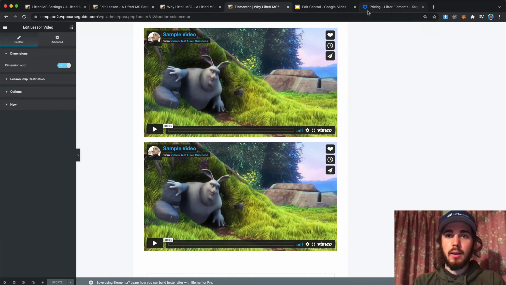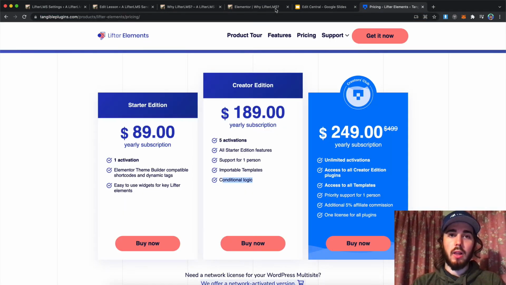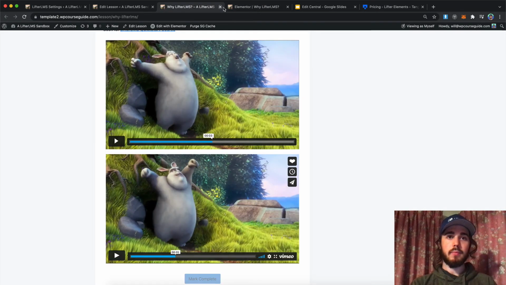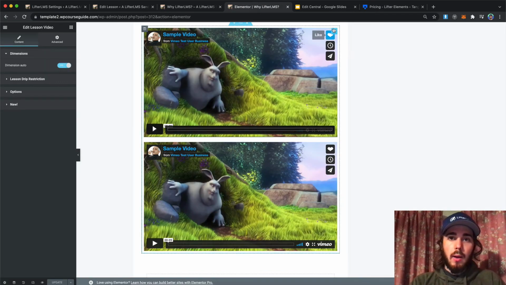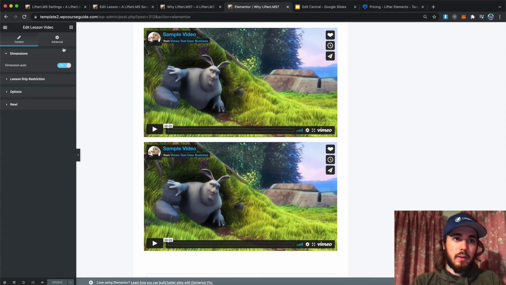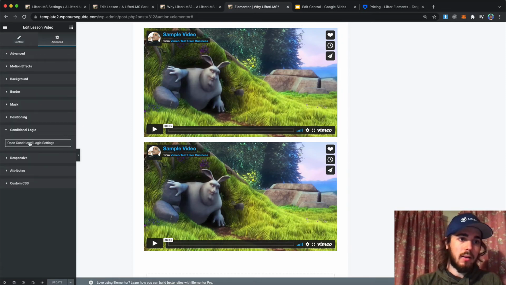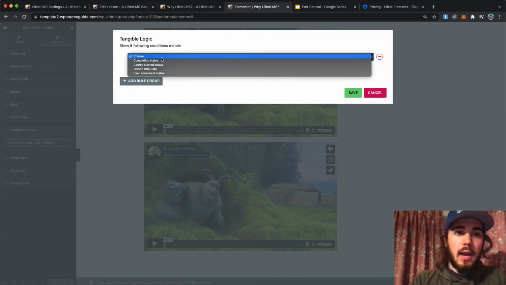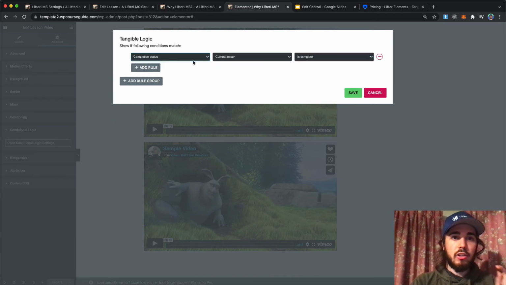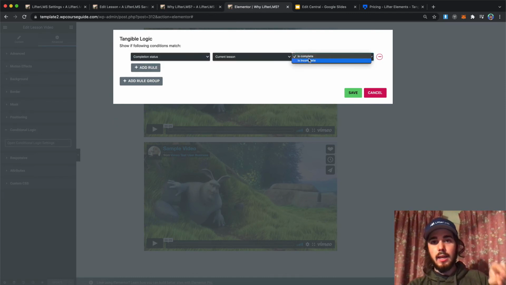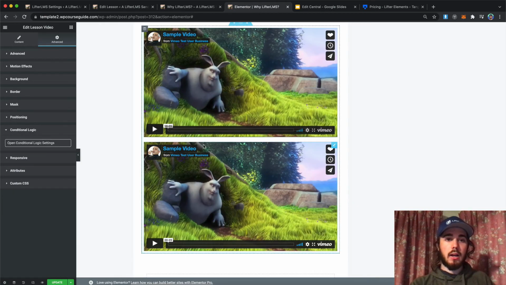And that's where we were talking about earlier, this conditional logic is going to come into play. So I want this video, if I edit this specific lesson video, I'm going to go to Advanced, Conditional Logic, Open Conditional Logic Settings. And I'm going to say, if the completion status of the current lesson is incomplete, we're going to display this block.